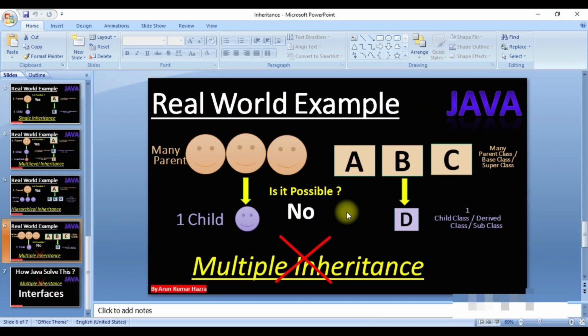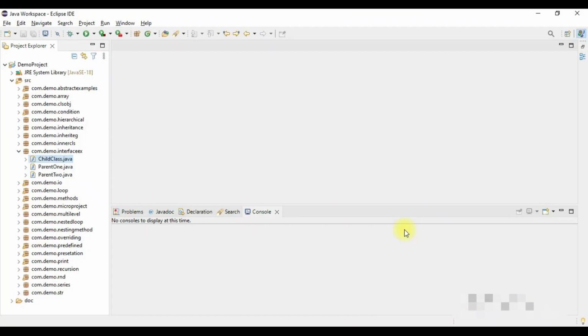So what is my aim? My aim is to create two or three parent classes and one child class, and from this child class I will try to extend all these parent class properties. Okay, so let's jump into Eclipse, and here you can see I have already created a package com.demo.interface.ex, and here I have created one parent class.